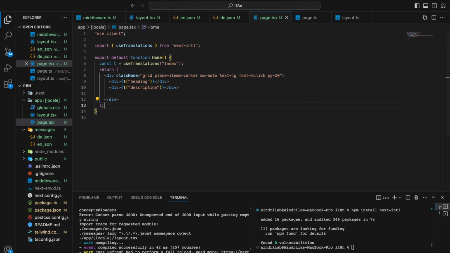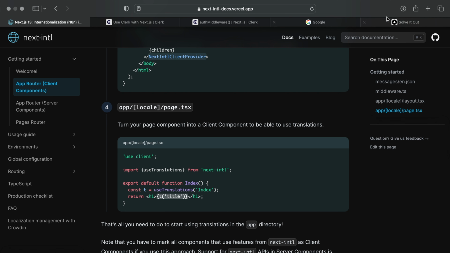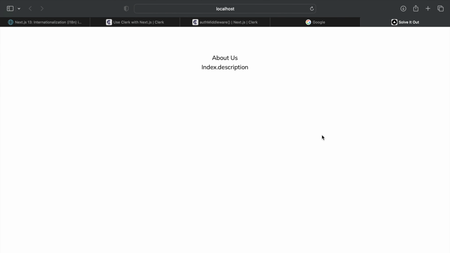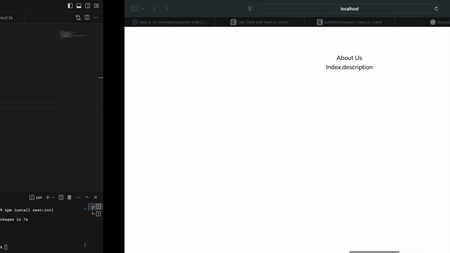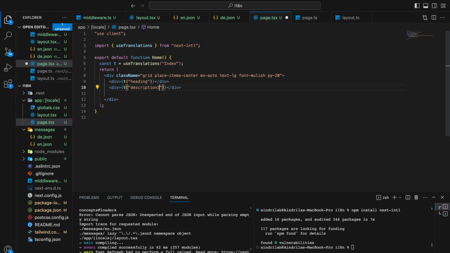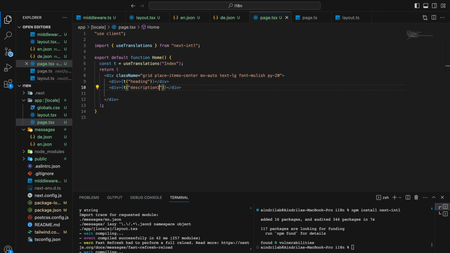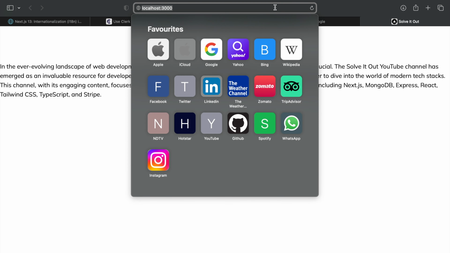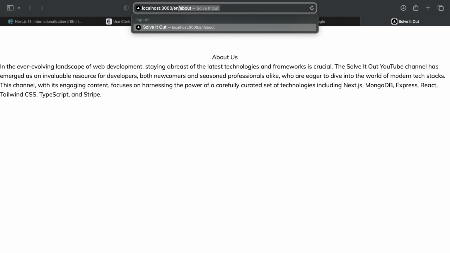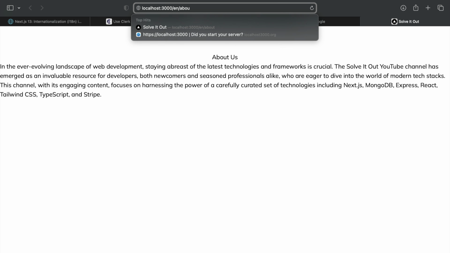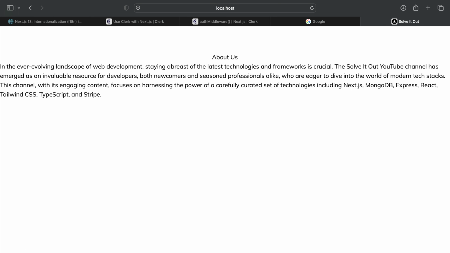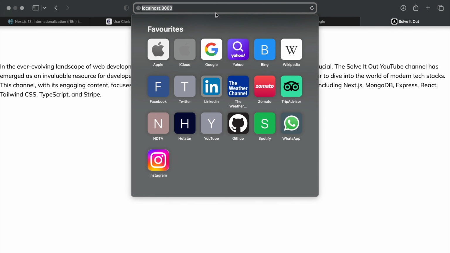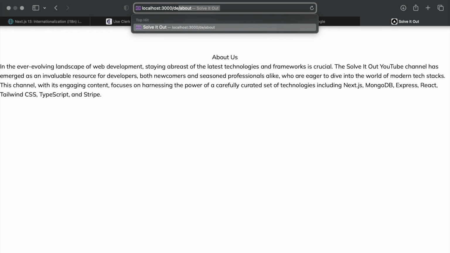Now if I save it, let us go to our page. Okay, so about us has come. One mistake is this will be description 1. If I save it, you can now see that our about us and description has been working. You can check here. This is the localhost, that is /en. The localhost /en is working, and now I'm going to change it to localhost /de.